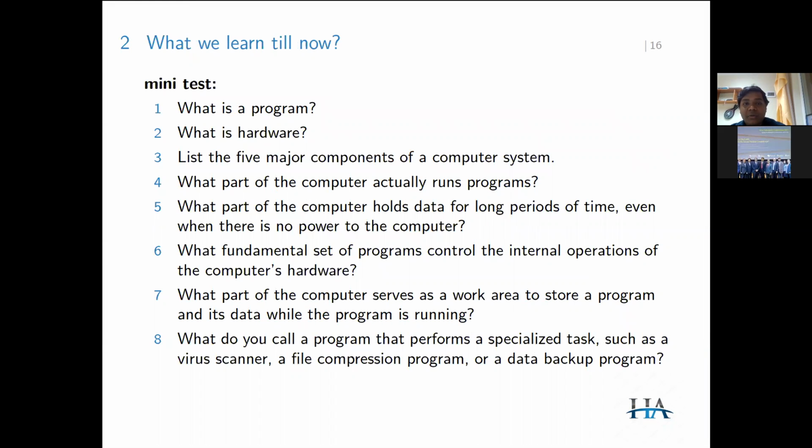And this was your homework. So I think all of you already did it and sent it to me by email. I will check it by tonight and I'll let you know the answers and your marks.